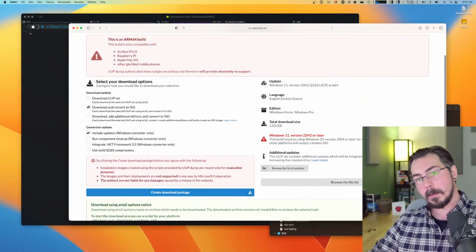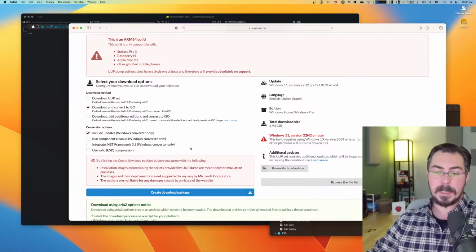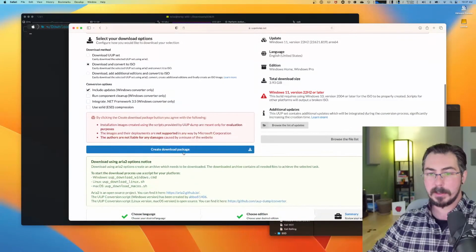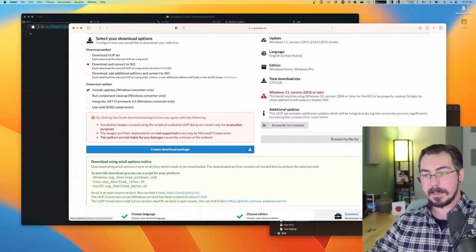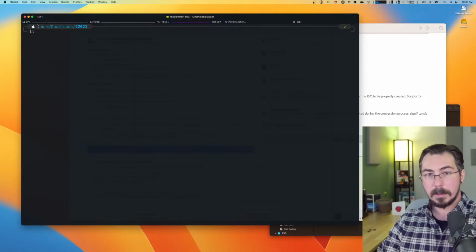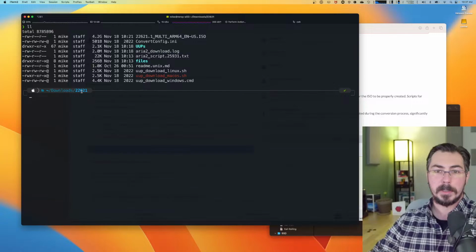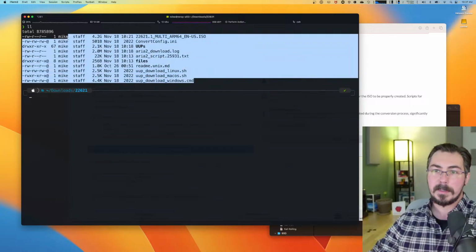So we will download and convert to ISO, and then from there it'll basically do all the magic for us. And so we'll say create download package. Now, I already did this. And so what it does is it downloads everything into this folder here, right? 22621. And it creates all of these files here, right?